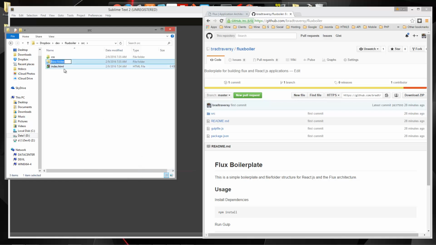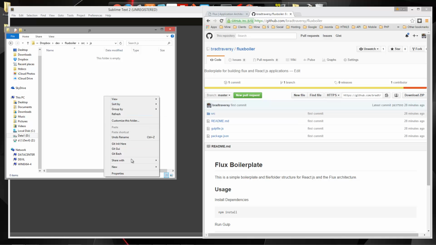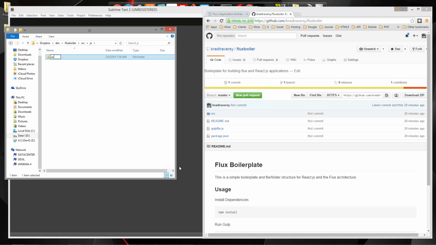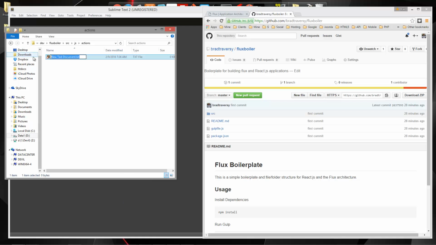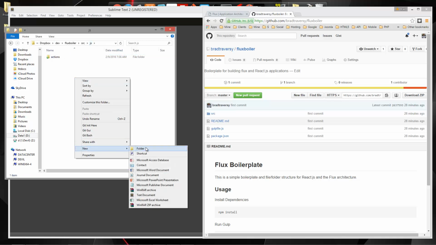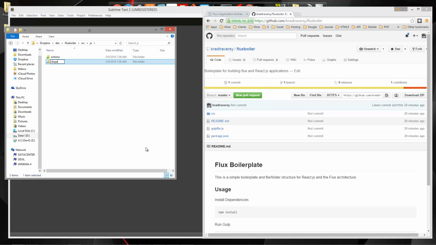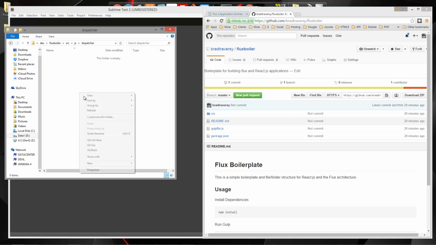That's where the majority of our work is going to be. We want to create all the different parts of the architecture, so we need our actions folder. All right, and in there we're going to create a file called appactions.js. And most of these folders will only have one file in them. For instance, the dispatcher, we'll create that. And then that's going to have a file called app dispatcher.